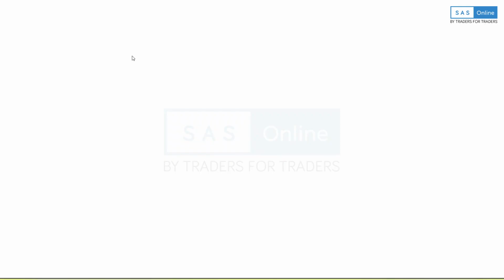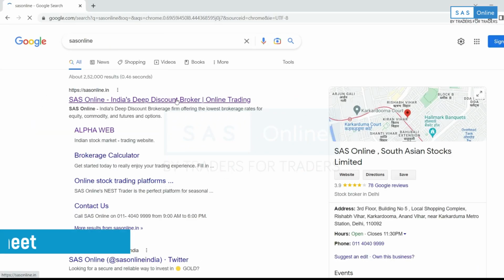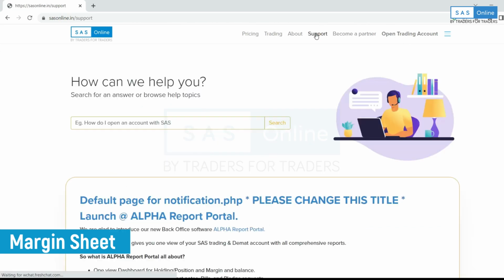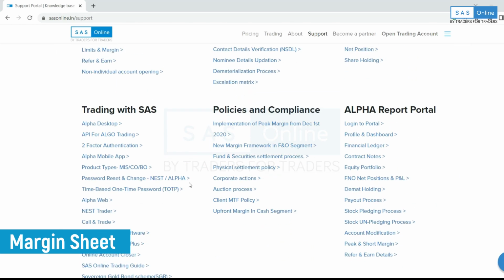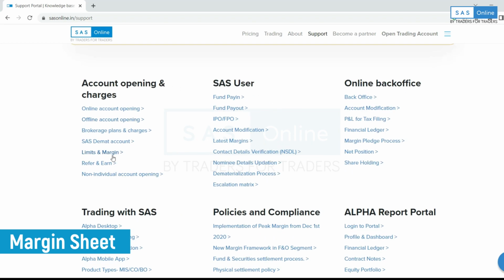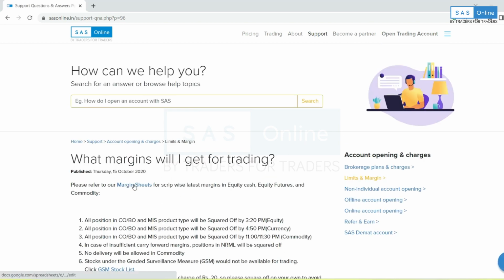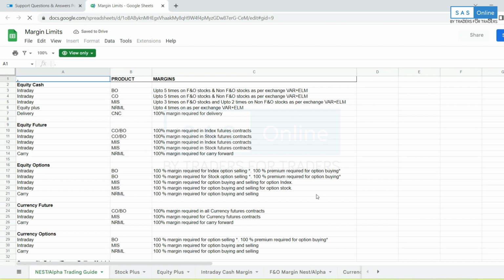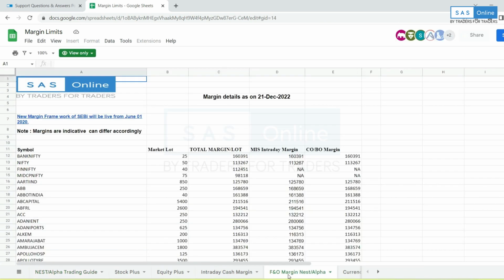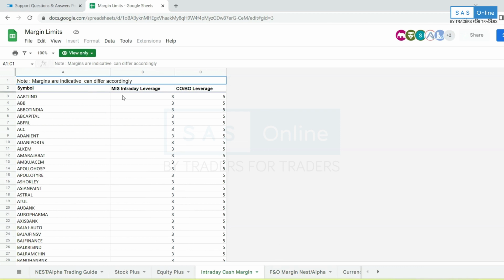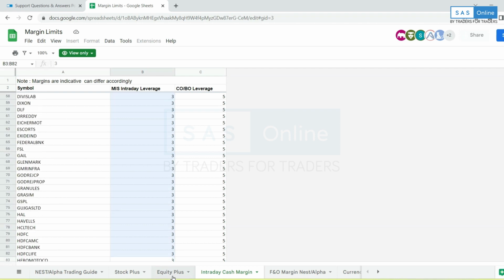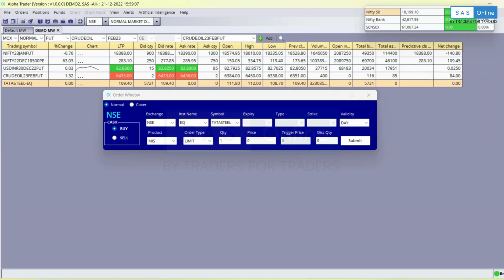I will show you our margin sheet on our website. Let's go to our website. We have to open the support section from the website. Then you have to go to the limits and margin in the account opening and charges. Then you have to select the fourth option, what margins will I get for trade, and then the margin sheet. Then you can see our margin sheet is open and you have to select the FNO intraday cash margin. Then you can see in these shares we provide you up to three times leverage in the MIS, meaning margin intraday square off. You can check it out from our website also. Let's get back to our Alpha Trader window.